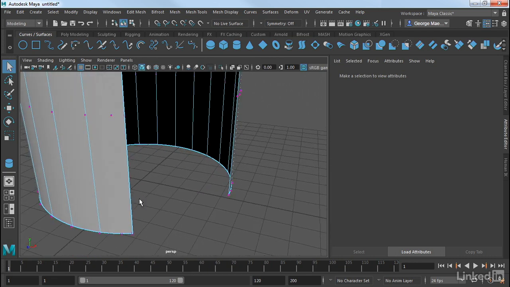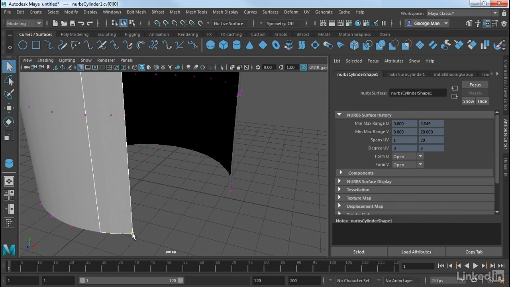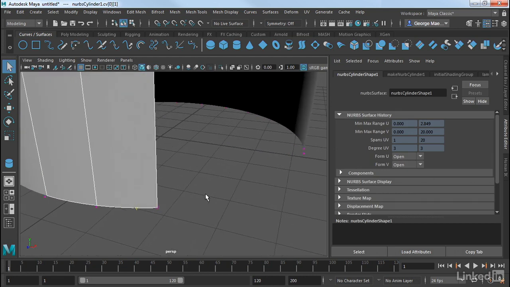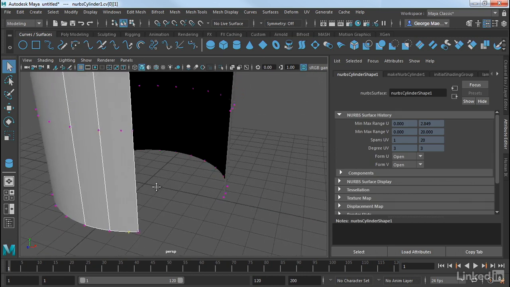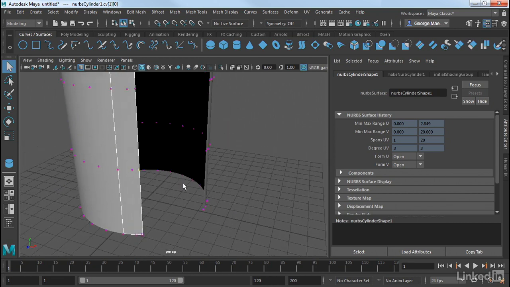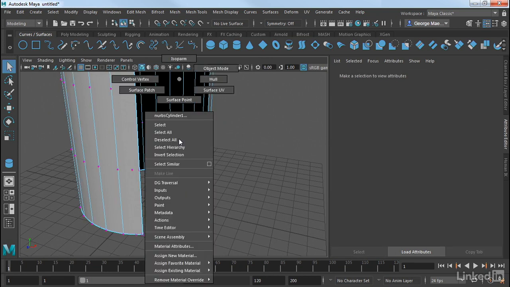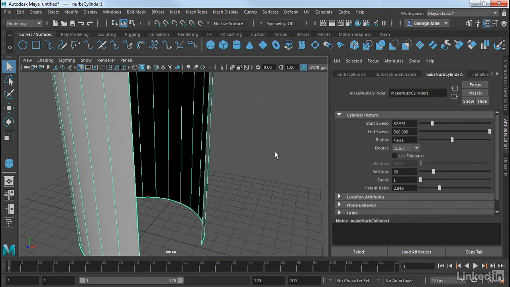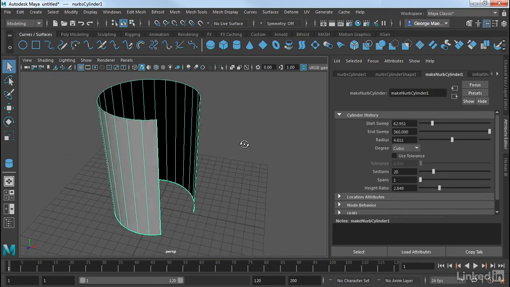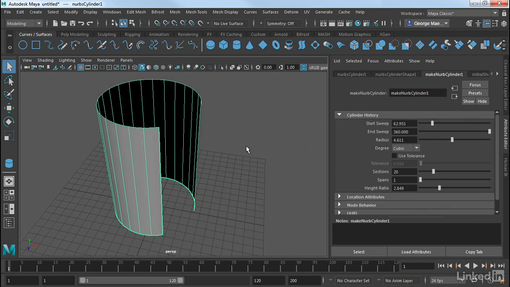So if I scroll down to this bottom corner here, you'll see I have my little box here. And then along this direction, if we scroll in really tightly here, you'll see that this is a V. And up here, along this row here, that's the U. So for this particular surface, the V direction goes around and the U direction goes up and down. So if I right-click, go into object mode, now I have the information I need to close this surface.